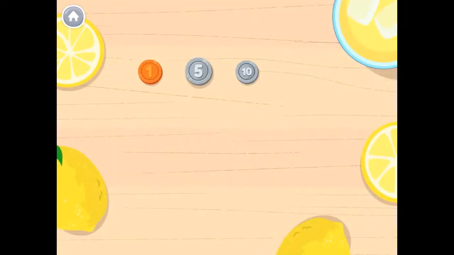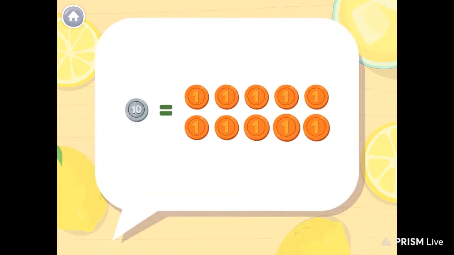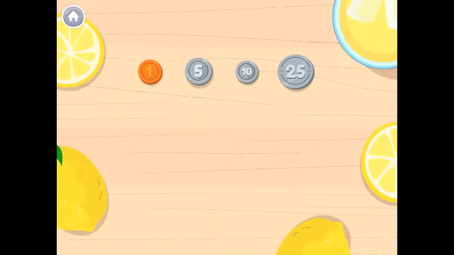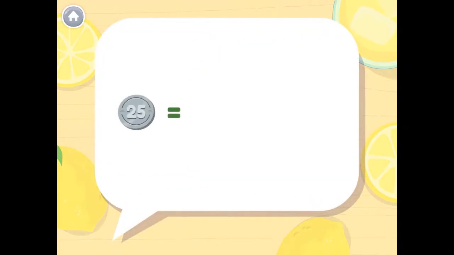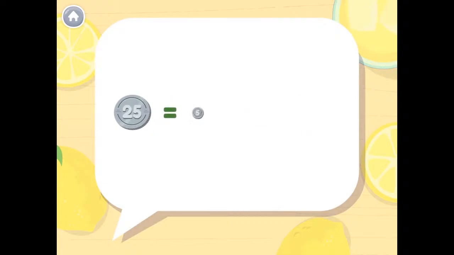I got a dime, too. A dime is 10 cents, which means a dime is as much as 10 pennies or 2 nickels. This is a quarter. A quarter is 25 cents. So, a quarter is as much as 25 pennies, or as much as 2 dimes and a nickel, or as much as 5 nickels.